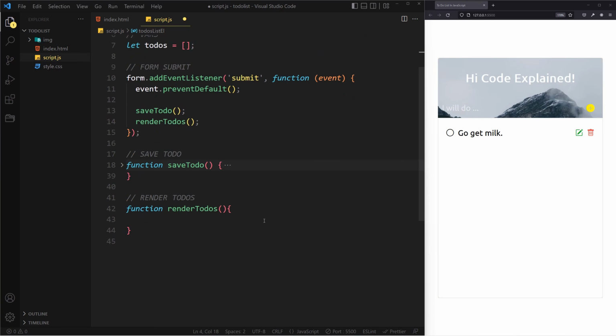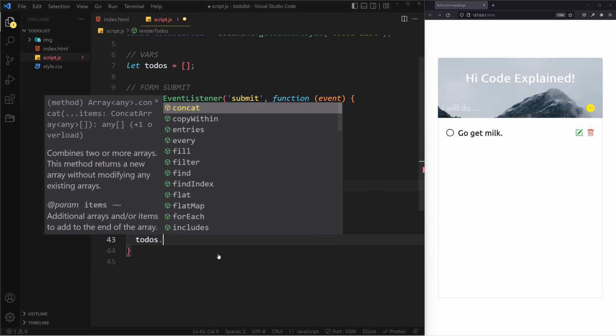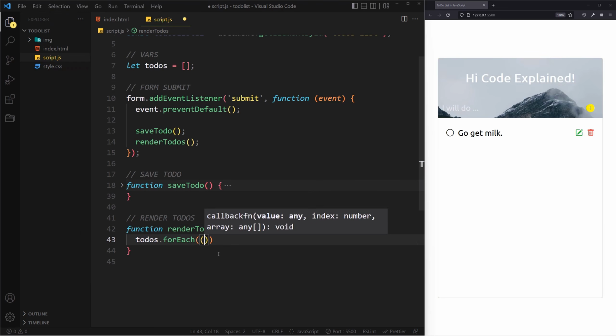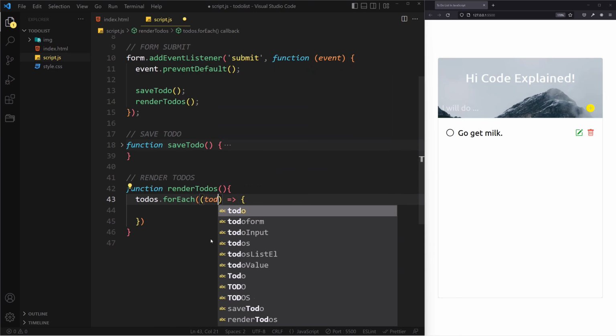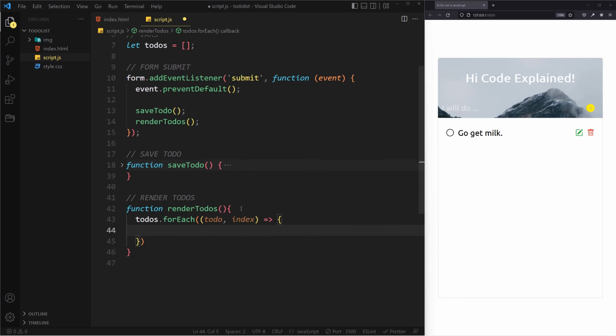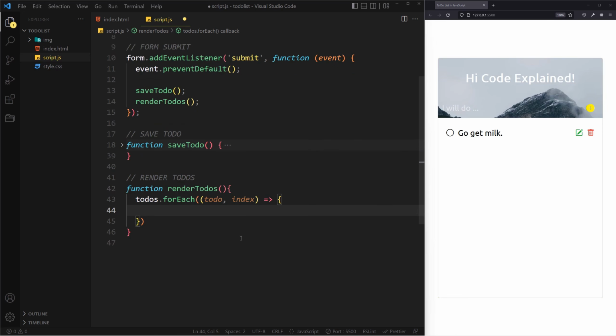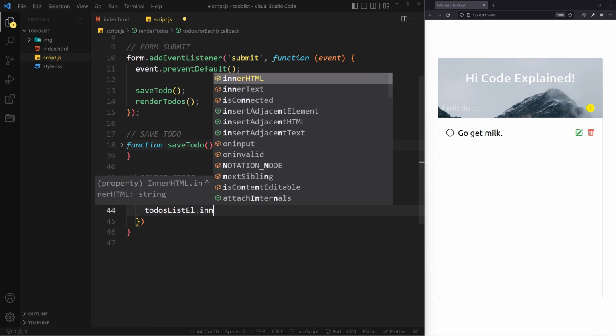So now all I need to do is I'm going to go inside of here, and I need to loop over my array todos using the forEach method. So this takes in a callback function. This callback here takes in the first parameter as the element in our array todos, and then the second one is going to be the index of this to-do. So 0, 1, 2, 3, 4, 5, etc. So each time I will go and add that to-do to our todos list element innerHTML.